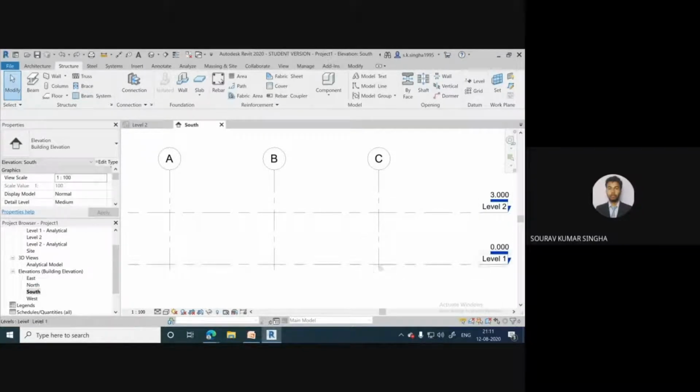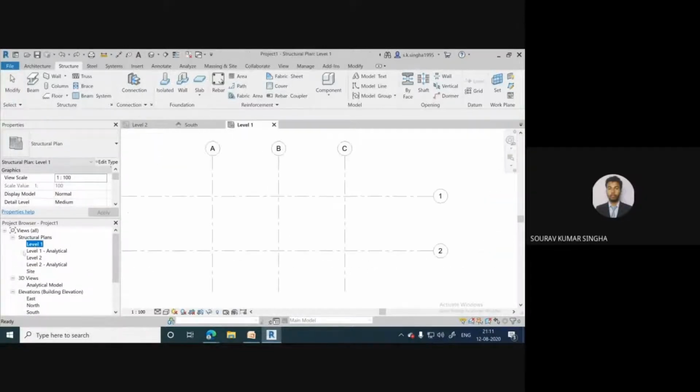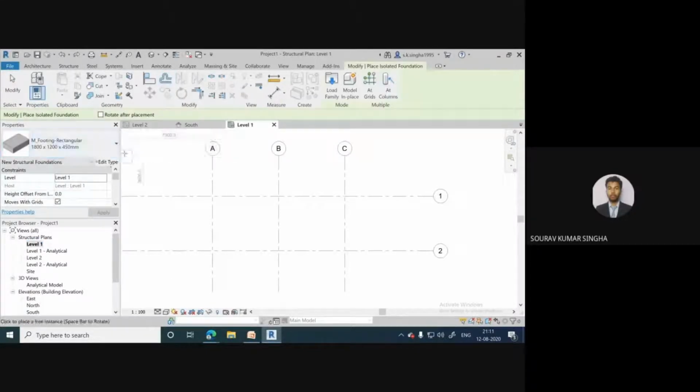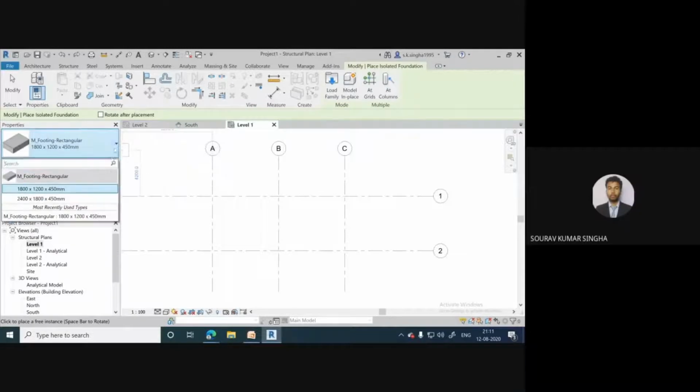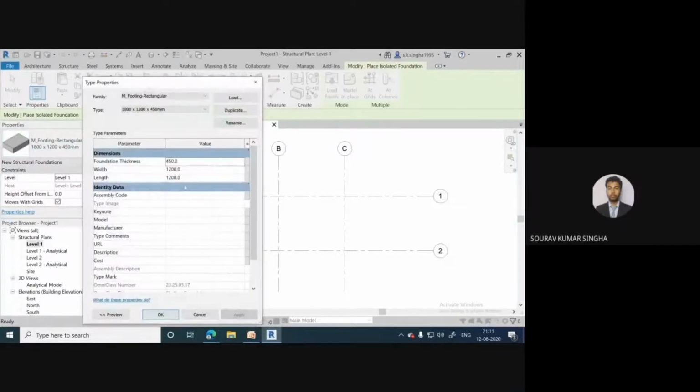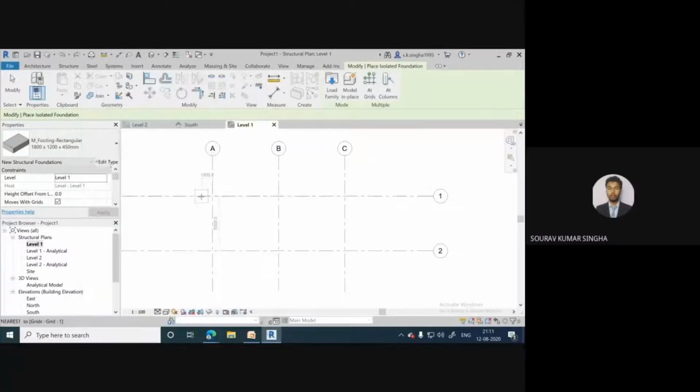So in this level 1, this is the lowest portion, right? So in the lowest level, we will provide the footing. So select level 1 and then place the footings. Edit Type, okay, it is already created, 1200 by 1200 by 450. So select Place. These are the footings. Okay, now the footing is done.